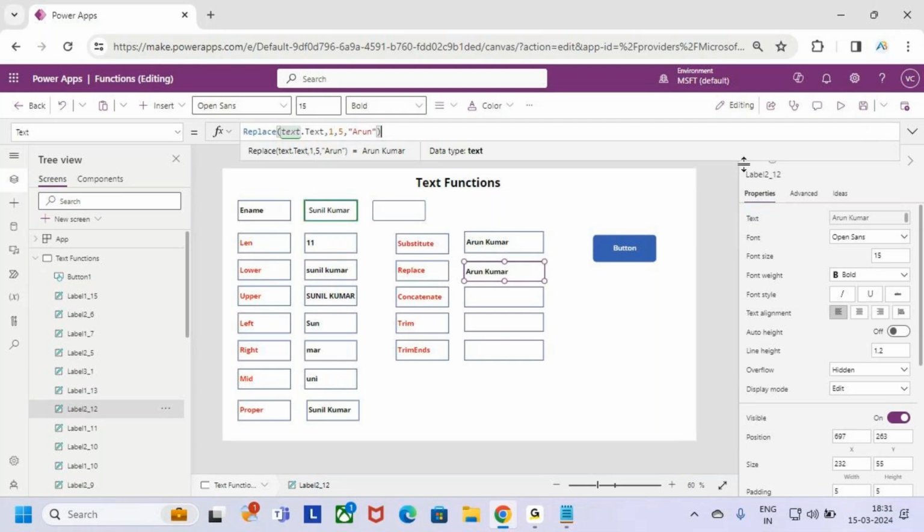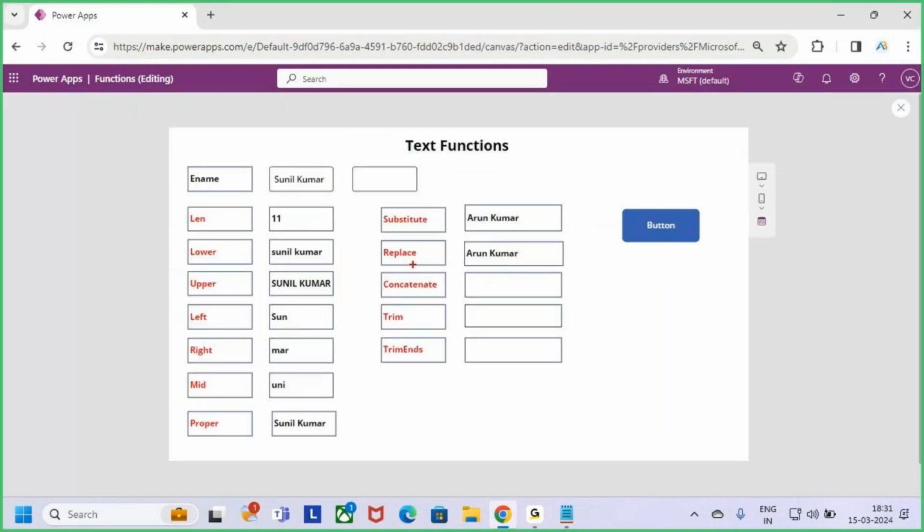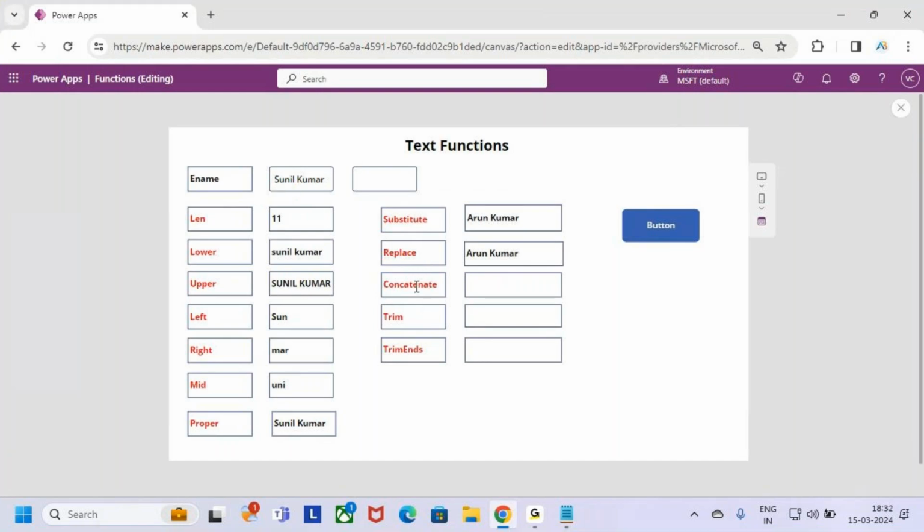Now see, same here also. Replace is same, substitute is same. In substitute I'm replacing the characters based on the matching characters. But here replace is also used to replace the data based on starting position and length. So both are used to replace the data only. Next one is concatenate.